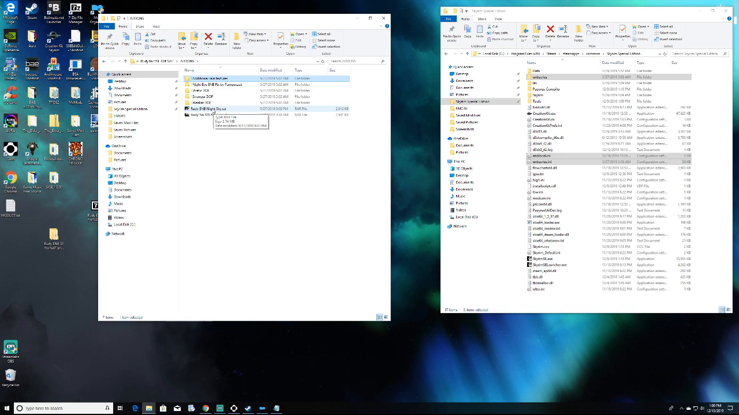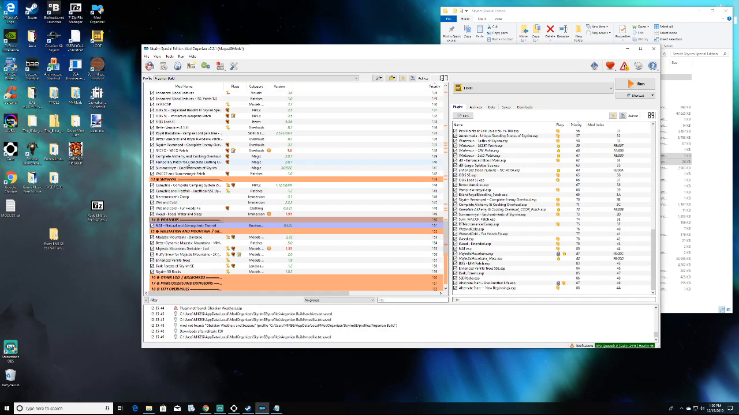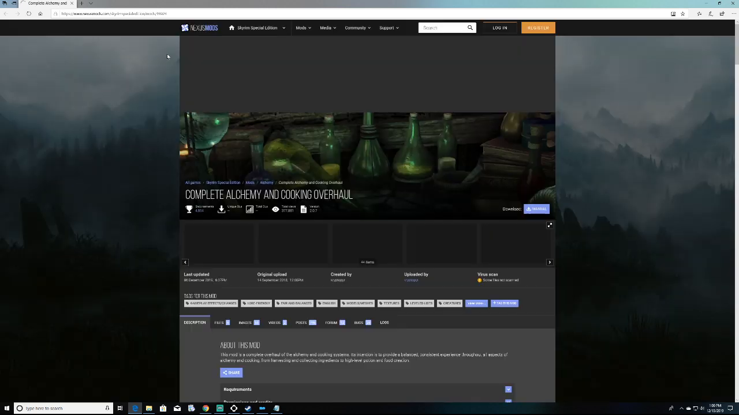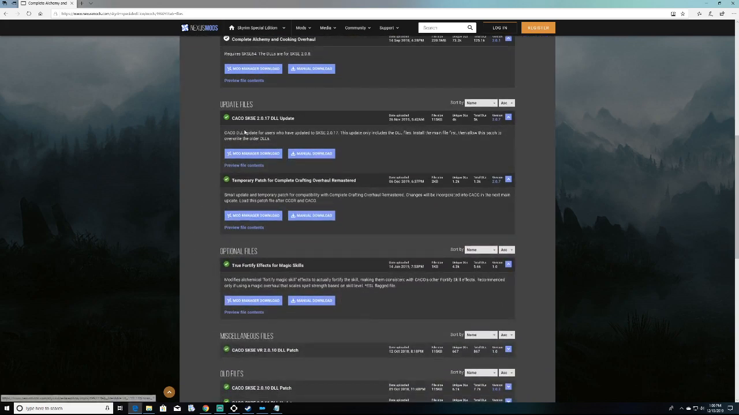So now there's a patch for CSO, Complete Alchemy. I think, did I grab that one? I might have. Hold on. The temporary patch. Is this a full patch? For the unofficial patch, let me see what this one is. Which one did I take? I took the temporary patch.